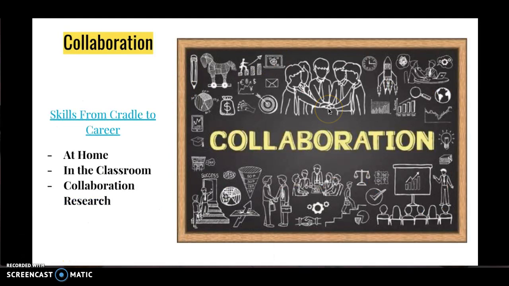So the next one is collaboration. So skills from creator to career is a little article that we found that you guys could use to teach your students how to work together. But pertaining to the framework, it is at home, in the classroom, and collaboration research. So collaborating with others is very important because if you guys have a classroom where you guys have pods or home groups, you're going to have to teach them how to work together, which is very important because everyone's going to have to learn that skill sometime and somewhere. So it's better to learn it in high school or in middle school.